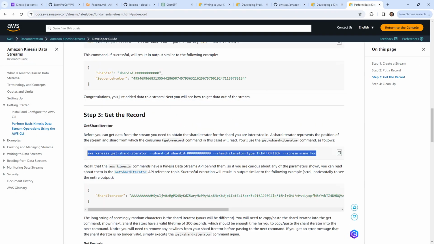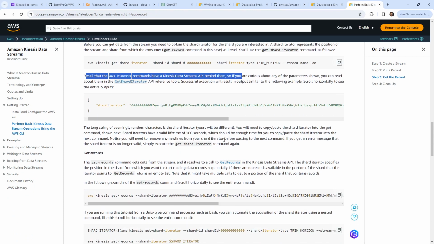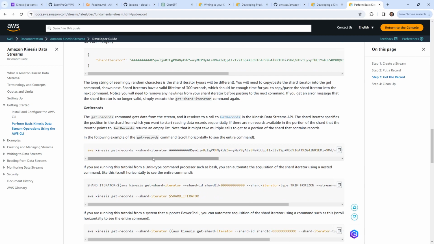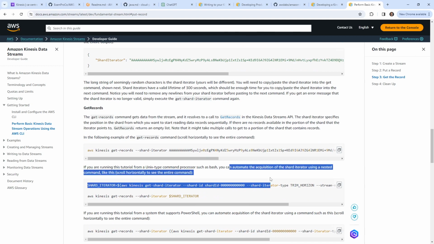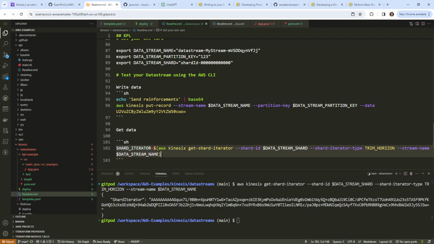So here goes the shard iterator. Recall that the Kinesis commands have a data stream API behind them, so we have to use that as another thing to get it. Here they're just talking about how you could automate it in one go. Sure, we could just do that. That would probably be more useful. So go here, I'll put parentheses around this.